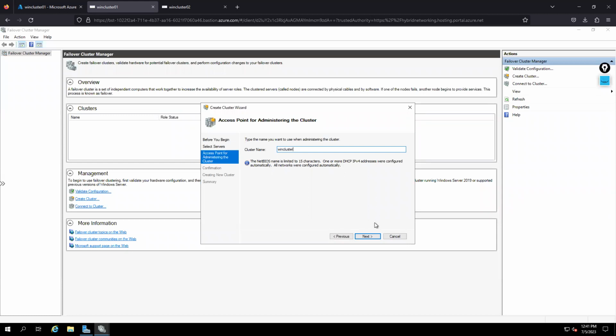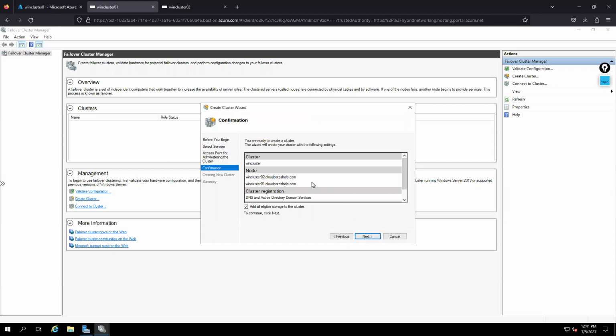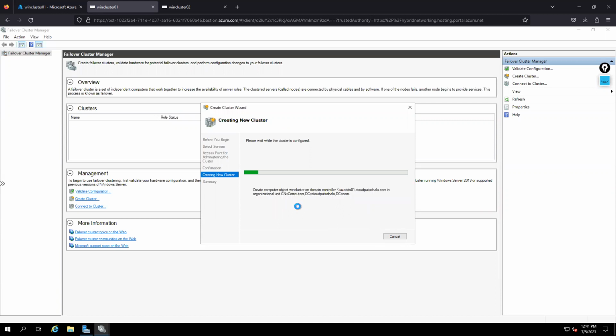It's showing. But I will show you one more thing also. Here you can see add eligible storage to the cluster. No, I don't want any eligible storage for this cluster right now, I don't have any. Click on next, and it's now creating the cluster, guys.